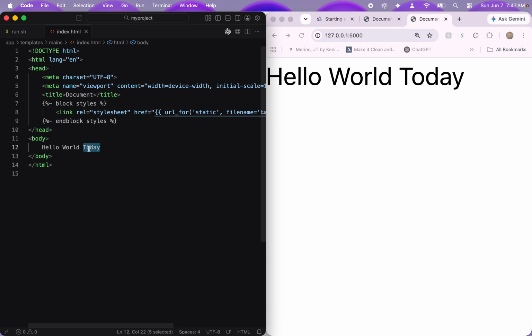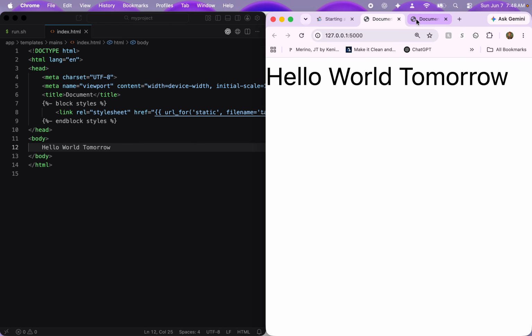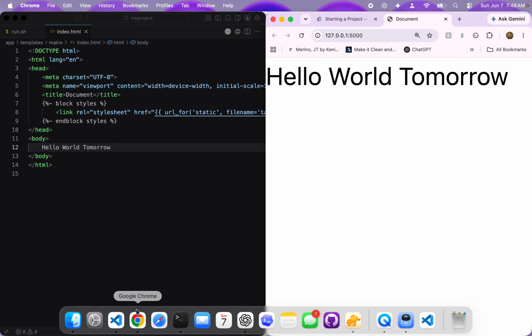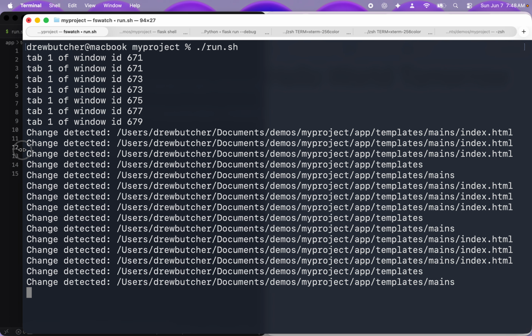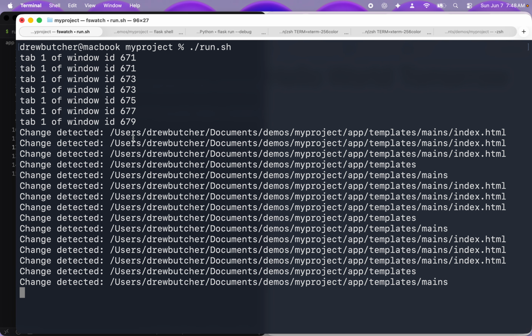You didn't have to refresh it. If I want tomorrow, save it, hands off. I didn't come over here and refresh. By magic, it just did it. And it's doing it on every single tab that you have open. I have two of these open, so if you have two open, you probably just want the one. All right, so that's the first tab. So that is less magical now.